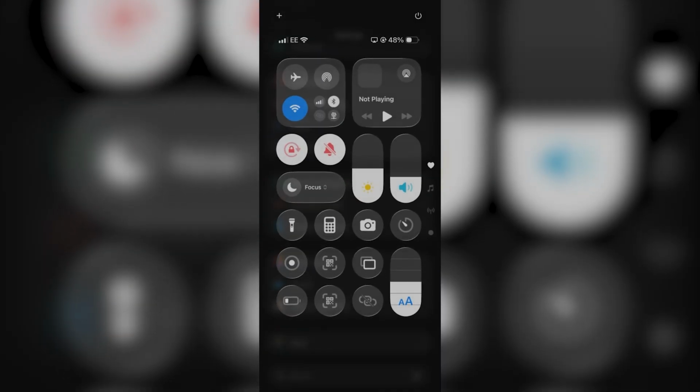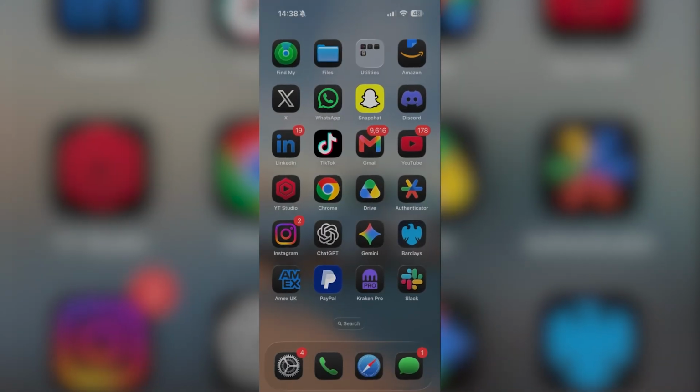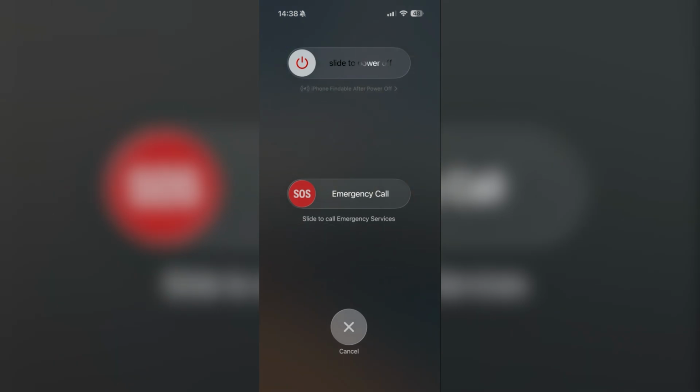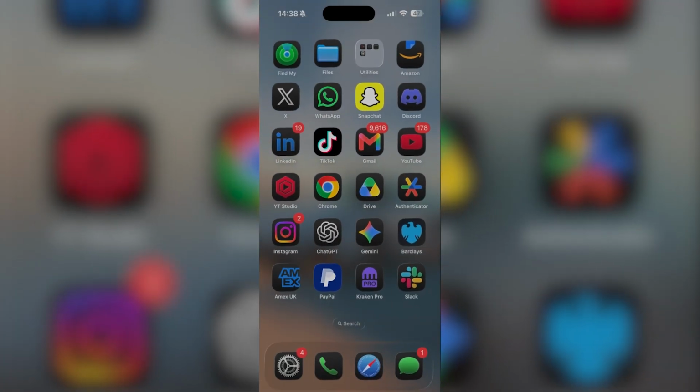What you could also do is just go ahead and try and turn your phone off and then on again. So press the volume up button and the power button together and then go over and slide the power off and then just restart your phone and then see if that works too.